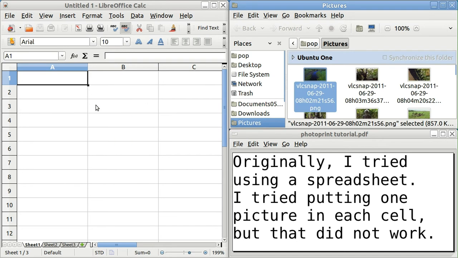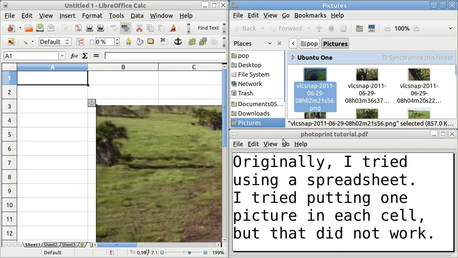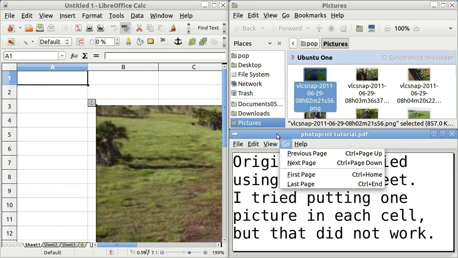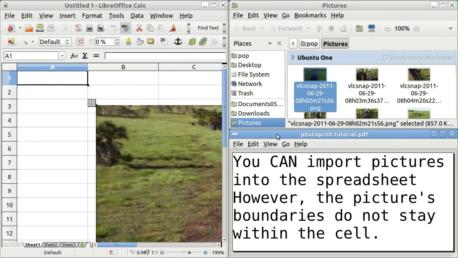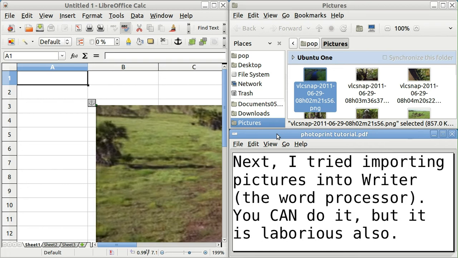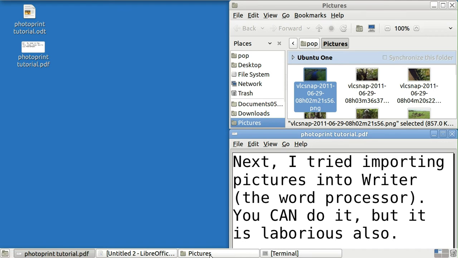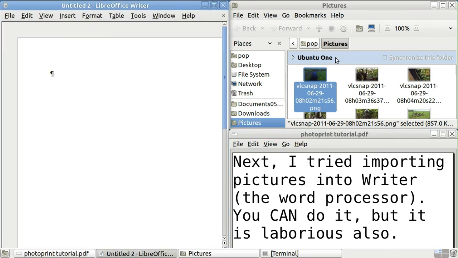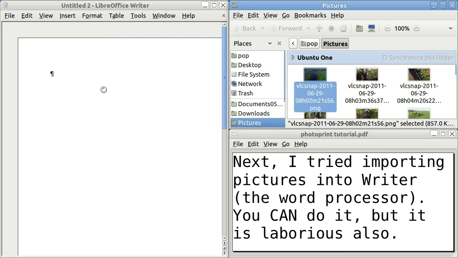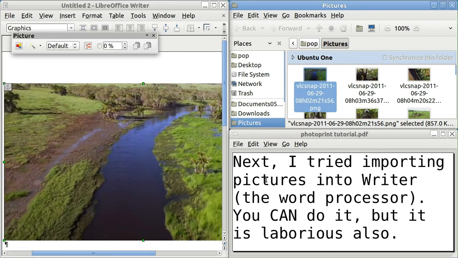This is LibreOffice Calc. You can import a picture by drag and drop, but the picture's boundaries do not stay within the cell. So I abandoned the spreadsheet, and then I tried importing pictures into Writer, the word processor of LibreOffice. And again, you can do it. You can resize the picture with the handles, but it is laborious to do this.